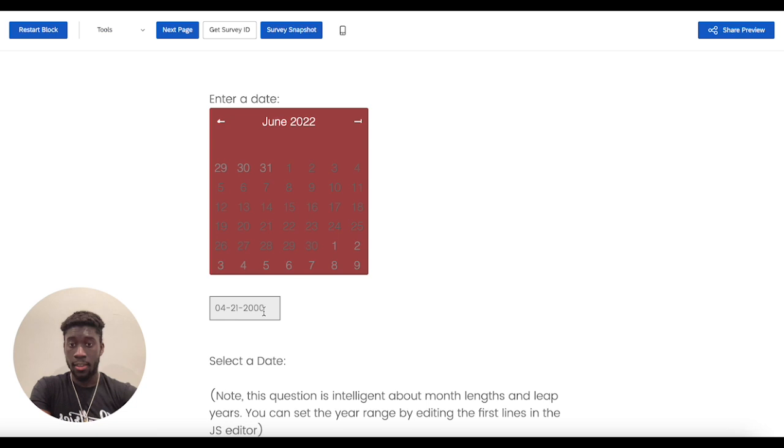That's a great way of giving people the option to just click or type in the date they want and then have that populate in your data analysis tab.